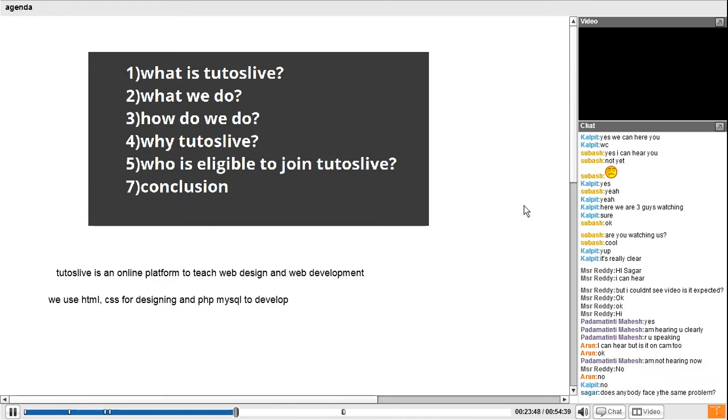So Tutos Live doesn't just teach and leave the student. It takes him, and it molds him. It shapes him into a better programmer. So I feel these are a few reasons to choose Tutos Live over other offline options.